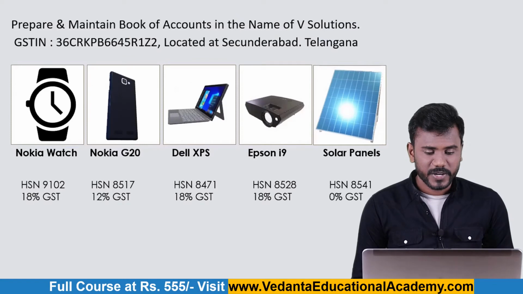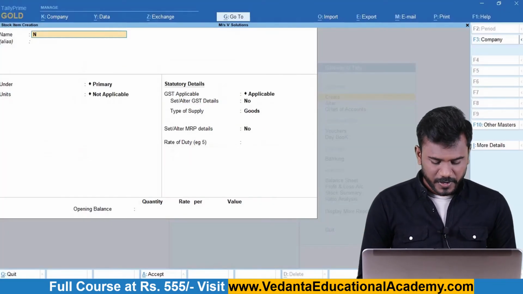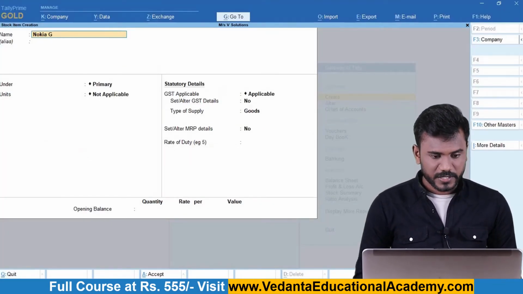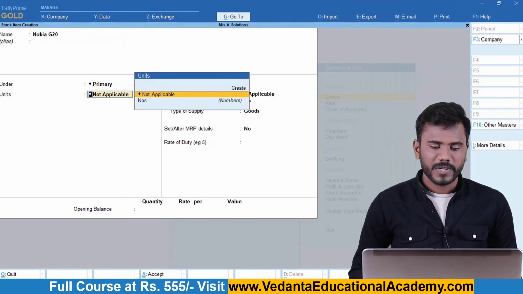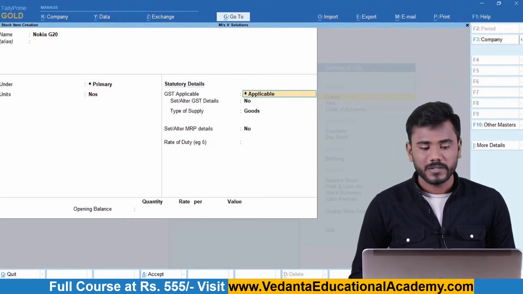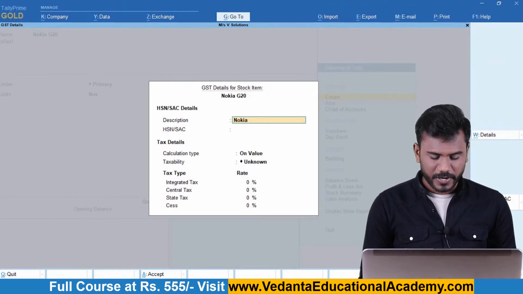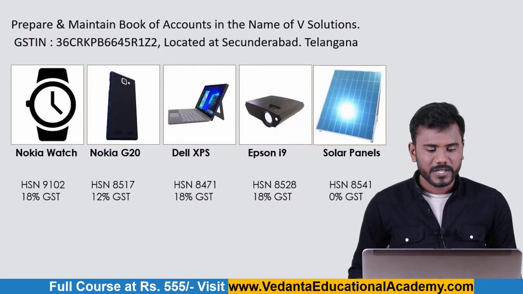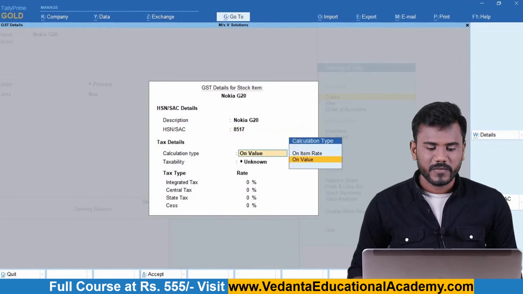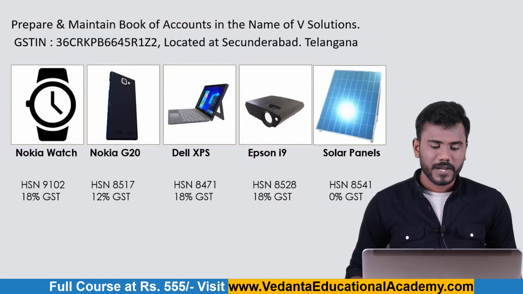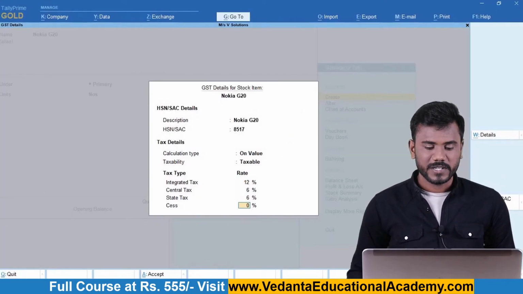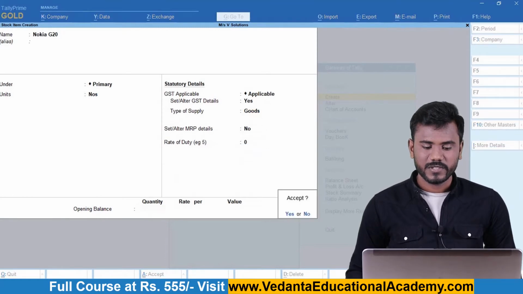Next we'll create another product, that is Nokia G20. So the product name is what? Nokia G20. Under the measurement of numbers and GST applicable, set alter GST, and the product name is what? Nokia G20. And what is the HSN code? It's 8517, and that is taxable at the rate of 12%, and accept the same and save the same.